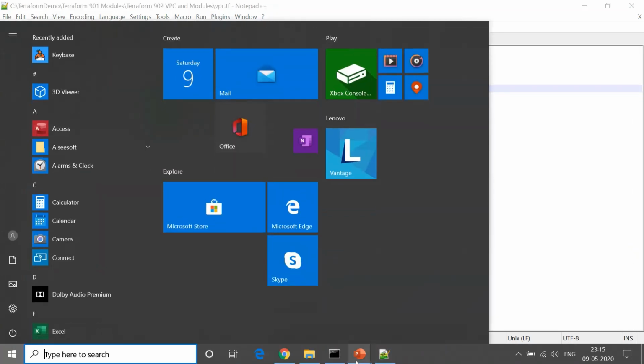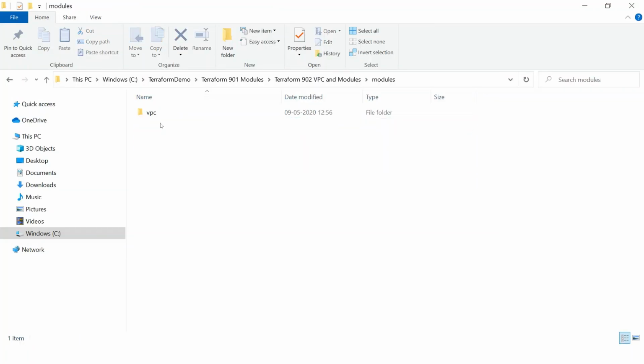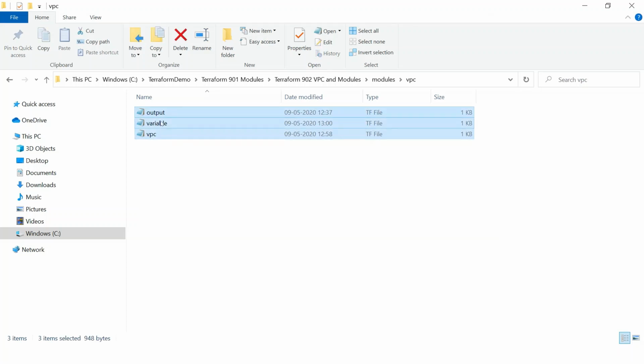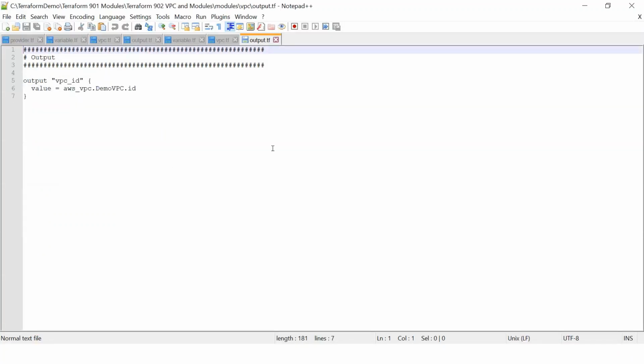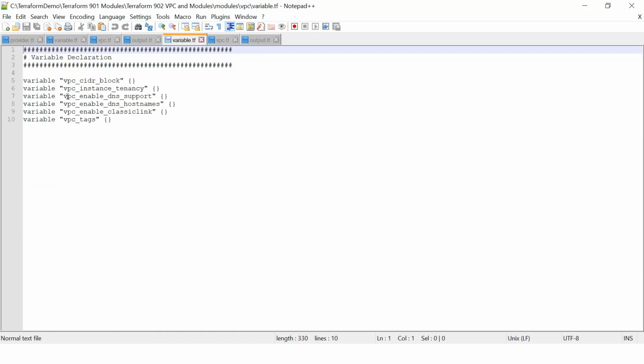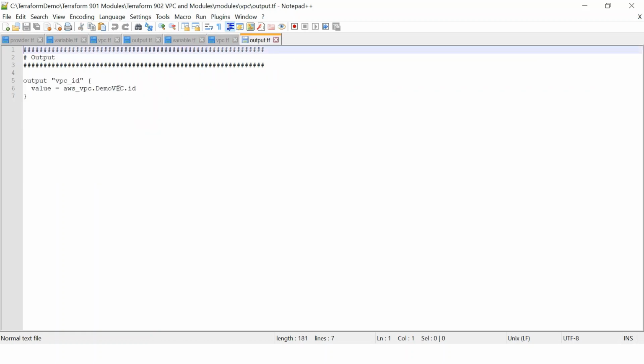Let me go and have a look into the modules folder. Inside modules we have a VPC, and these are the three files we have in the VPC. First one is variables, which is just the variable declarations, nothing else, just blank. After that we have an output where we are just printing the VPC ID, and this VPC output we will refer to here. If you see, module.aws_vpc and then vpc_id.